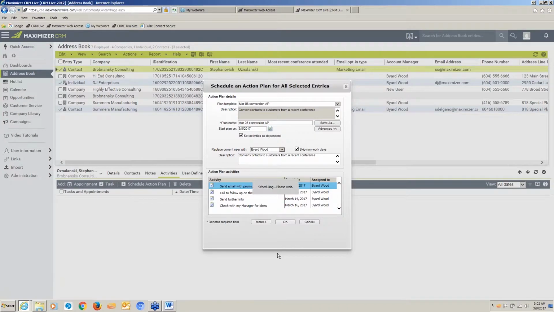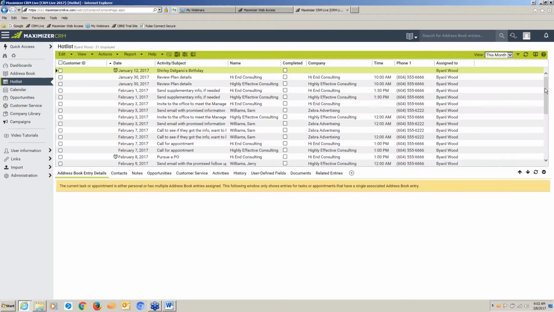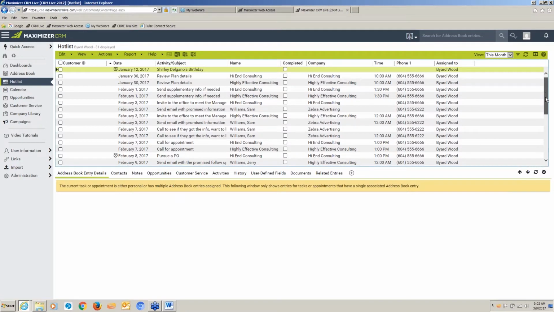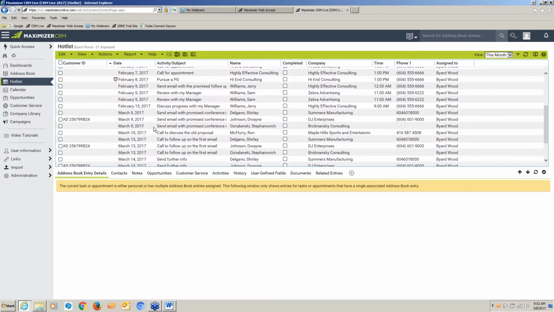When I click OK, these tasks now show up in the activities window for each of the people that I selected up here. And again, those 3 stand in for 30. And over here on my hot list, let me scroll down to where I come to my March tasks here. There we go. March 9th, 3 of them, 3 identical tasks for the 3 people I selected. March the 13th, same thing, 3 and 3, and so on and so forth.